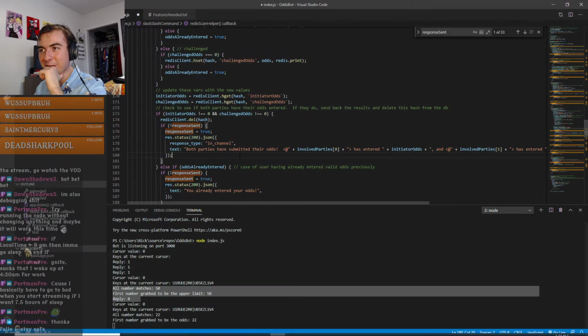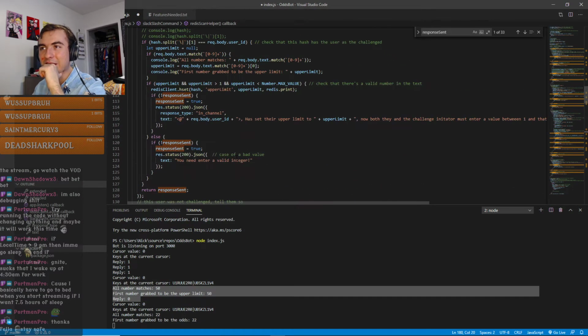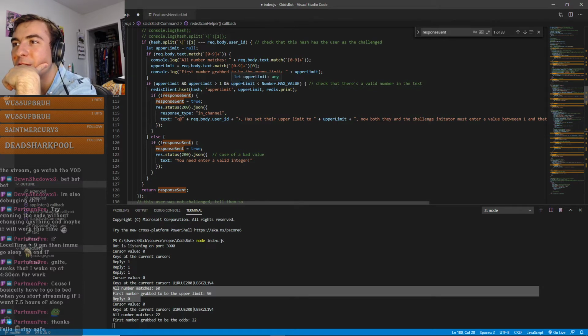I think that might be it. Now, how does that affect set odds though? You know? See, this gets set correctly, and that's not an issue. So that's not.